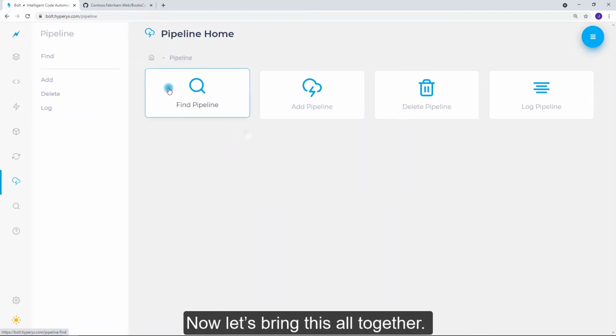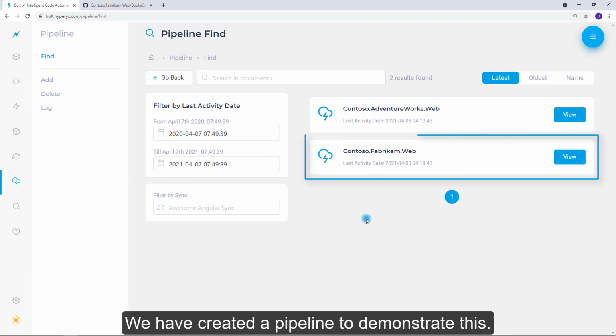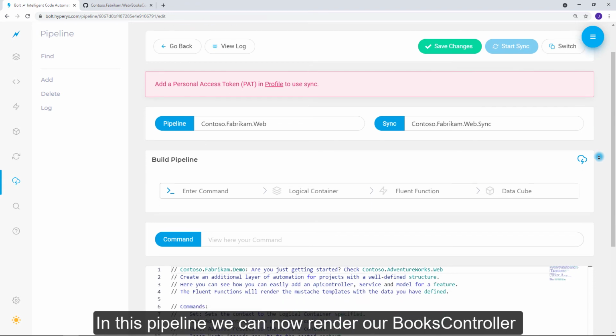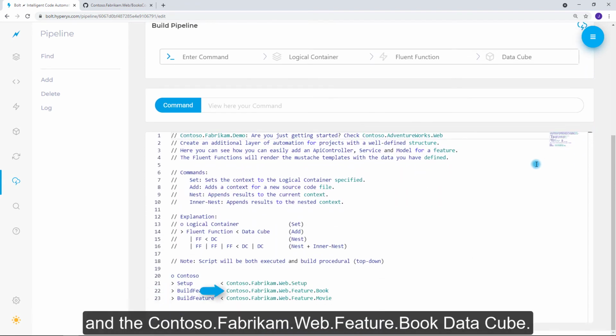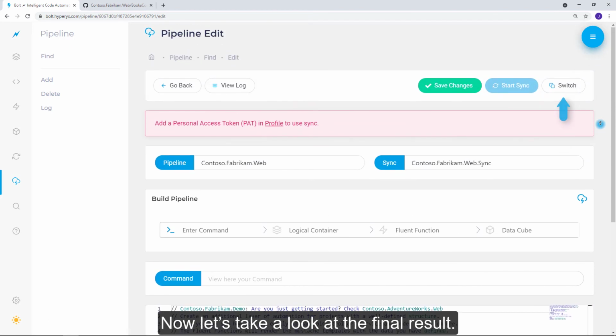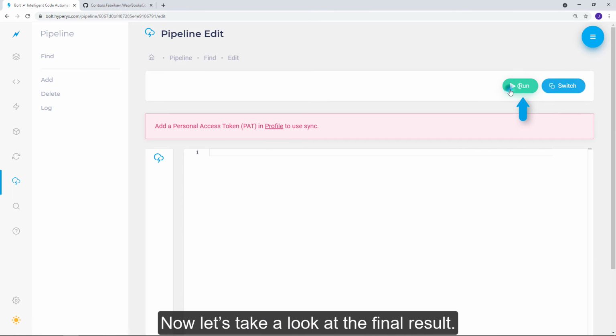Now, let's bring this all together. We have created a pipeline to demonstrate this. In this pipeline, we can now render our books controller using the build feature Fluent function and the consoto.fabricam.web.feature.book data cube. Now, let's take a look at the final result.